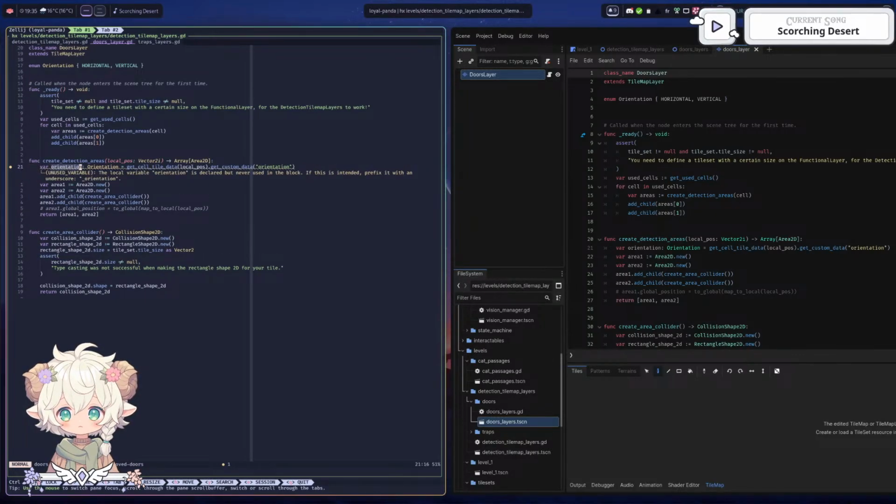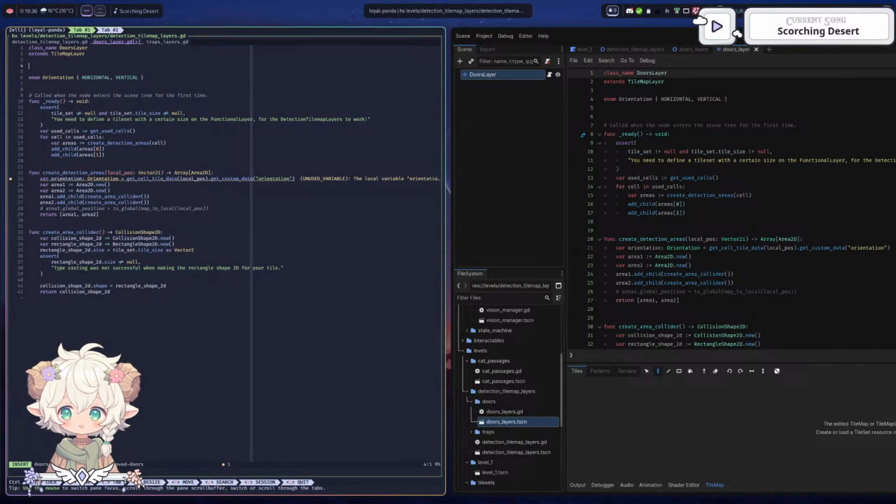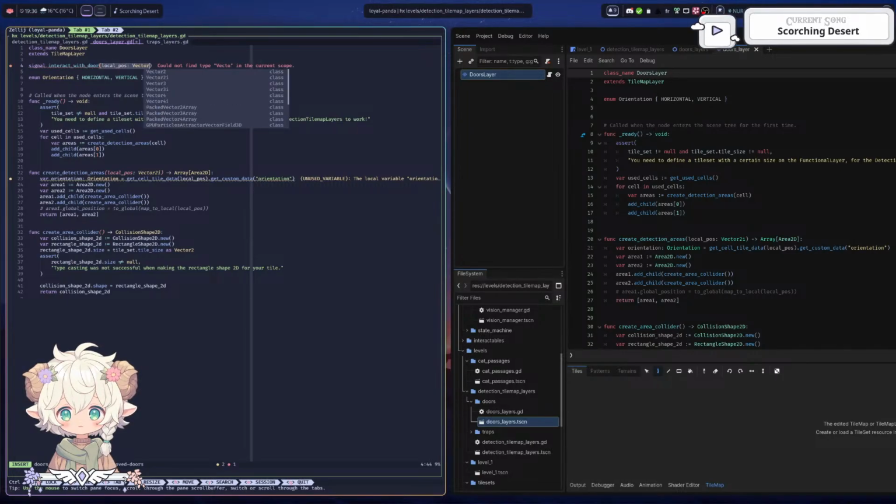We also will want to... No, I think it's okay. I think if I just have that, then I can just change. So basically, having a signal that just does something here. Yeah, just signaling the layers. I think it's useful. Signal interact with door, and we want the local pose of the door, which is vector.